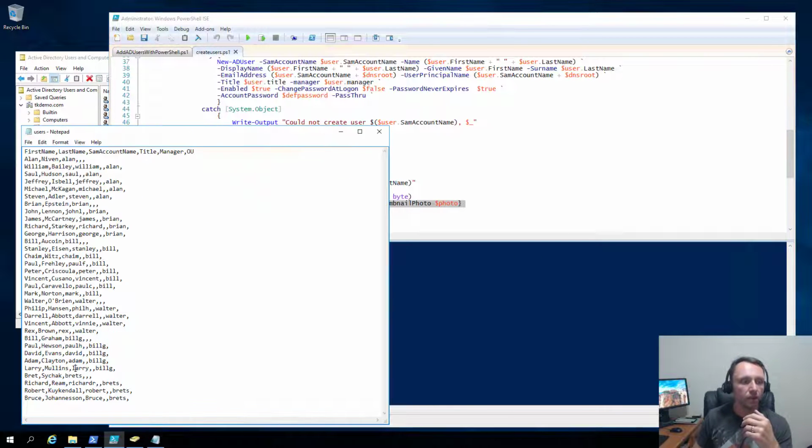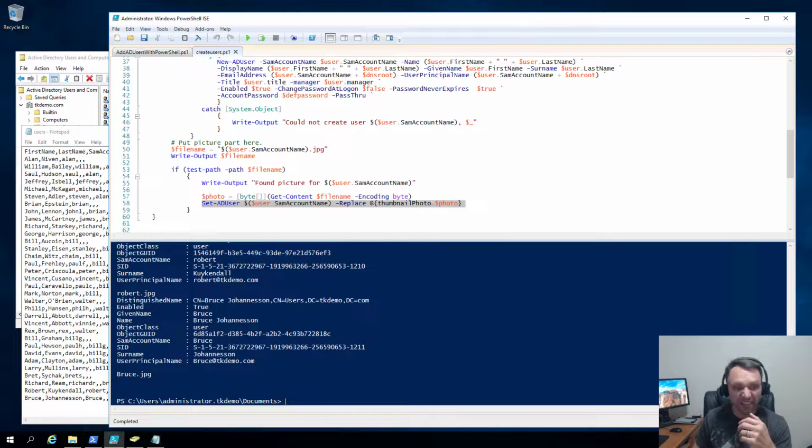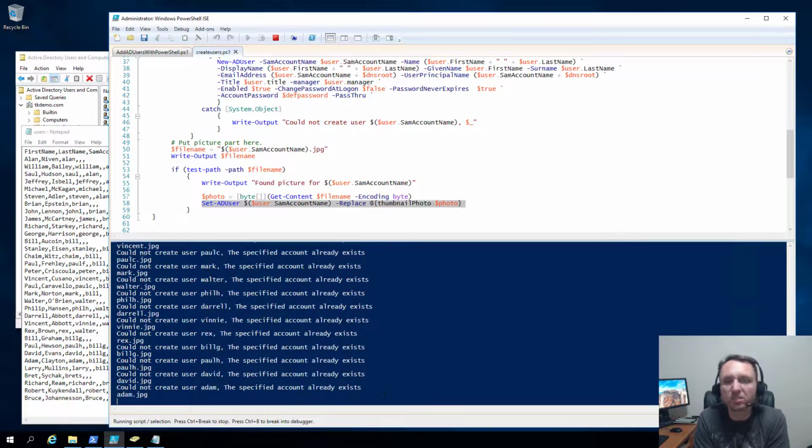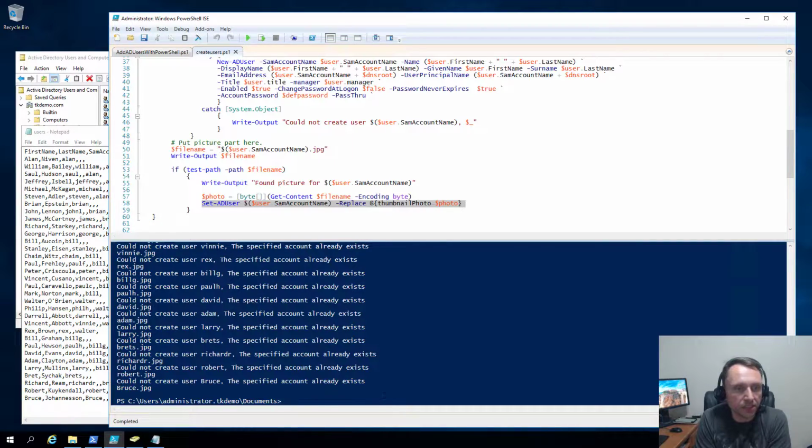And again, the way that I've written this, if I try to run it again, it's just going to tell me that the users already exist, and it's just going to fail out gracefully. If I can get the cursor where I want it to. So it's going to say it already exists. That's a nice little piece there.